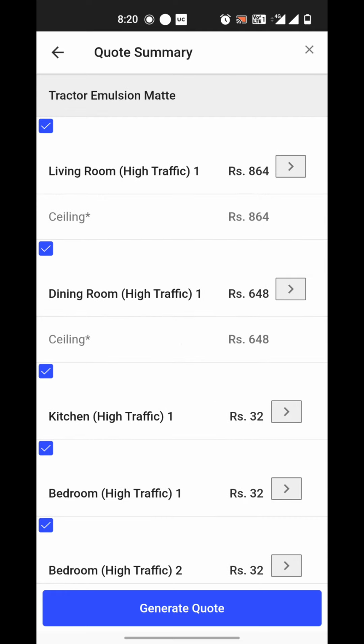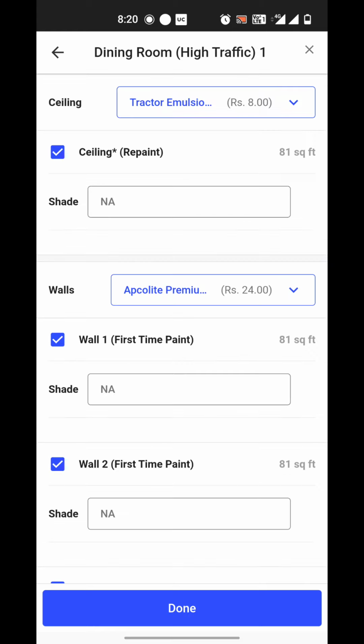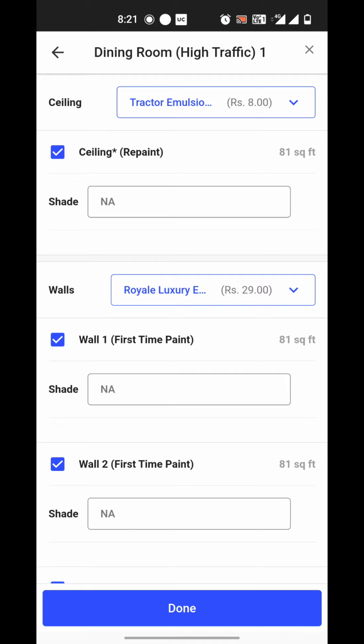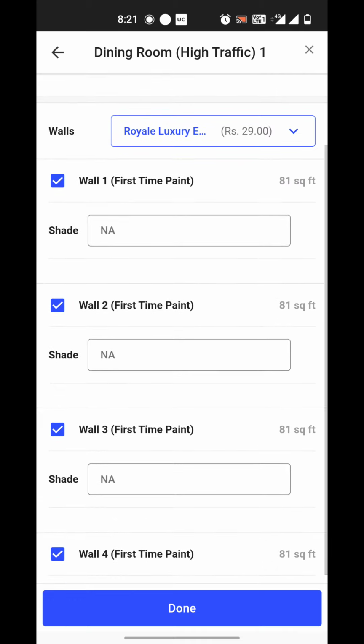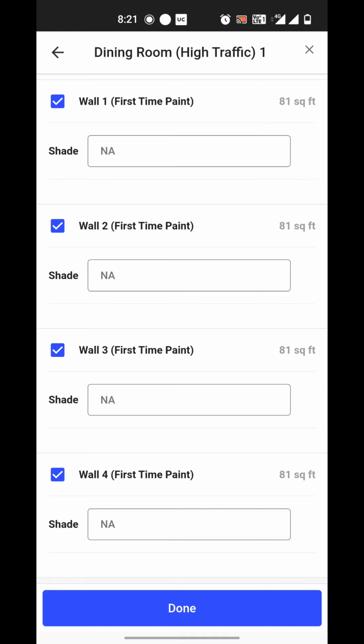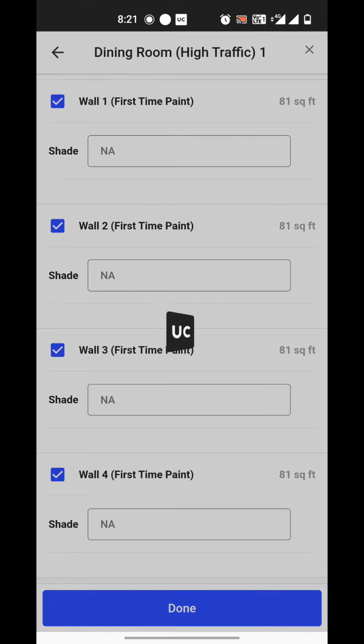Now we'll do it for the dining area. So we will click on dining area. Here, as you can see on the ceiling part, the application has selected tractor emulsion in the repaint process, and for the walls, here it is Apcolite premium emulsion. So we will change it manually. We'll click here, and then we will select royal luxury emulsion paint, and this royal luxury emulsion paint is selected for all the 4 walls. As you can see here, it is mentioned that it is fresh paint. Fresh paint means we will apply 2 coats of putty, 1 coat of primer, and then 2 coats of paint, and then we'll click on done.